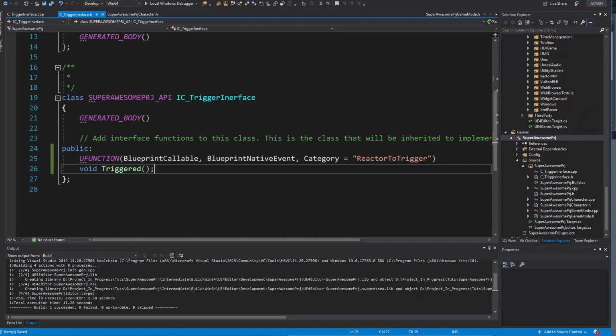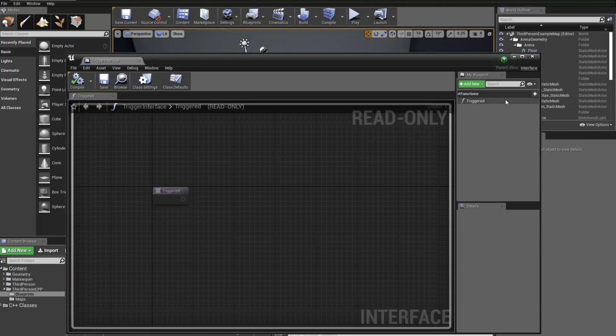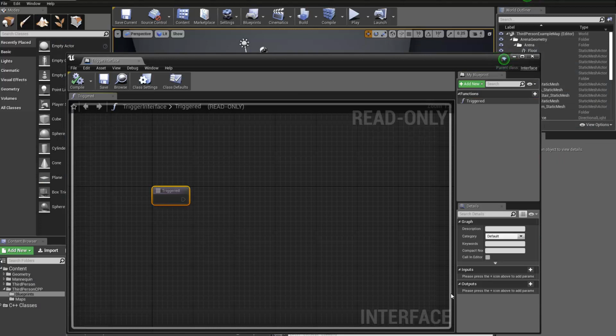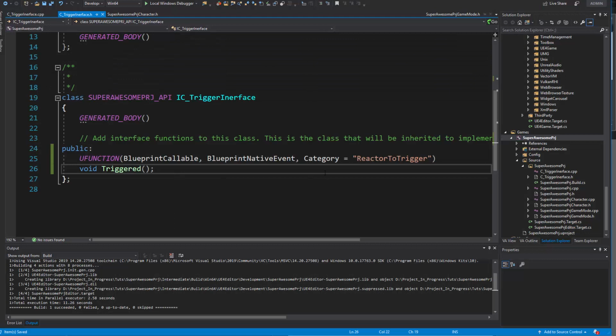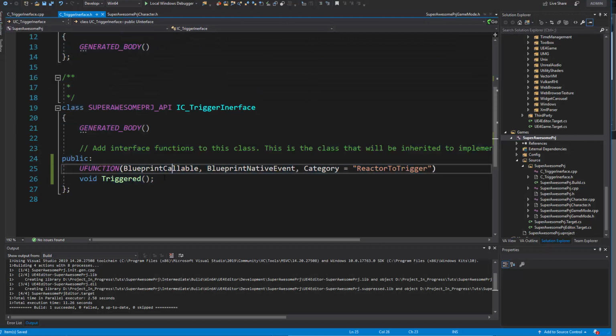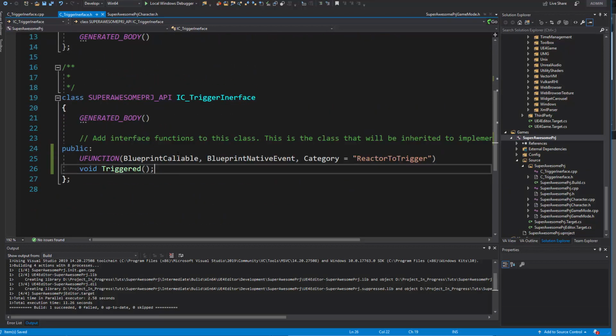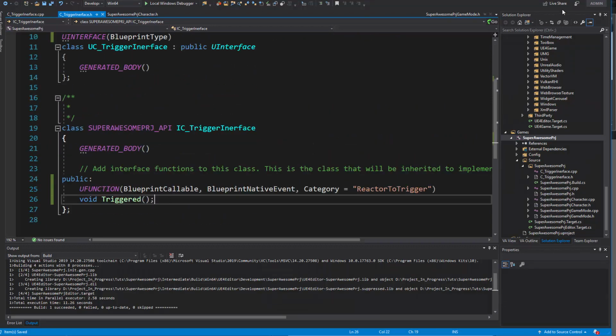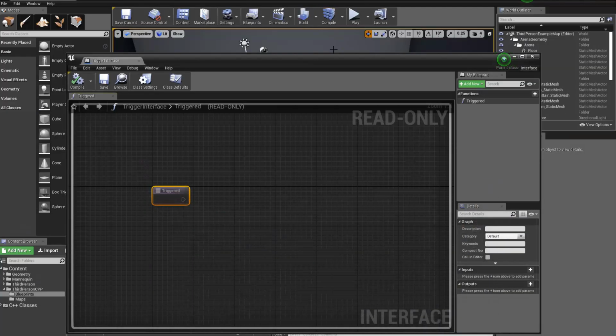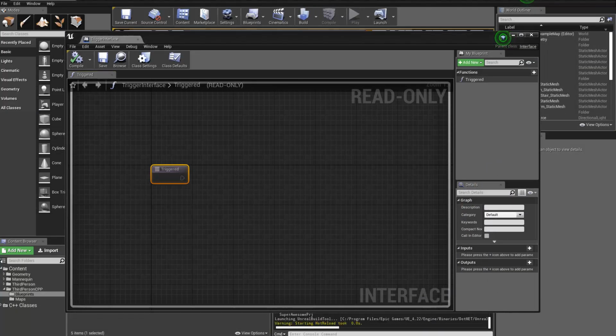Just like in Blueprint, all you did is declare there's a function, and you didn't do anything here. The same thing goes for C++. You just don't do anything here, right? Just have the function signature added or declared. The actual definition has to be done in the one that implements this interface. Okay, so that's all we have to do in this interface. Now let's make sure that it compiles before we move on. So go ahead and click on compile.